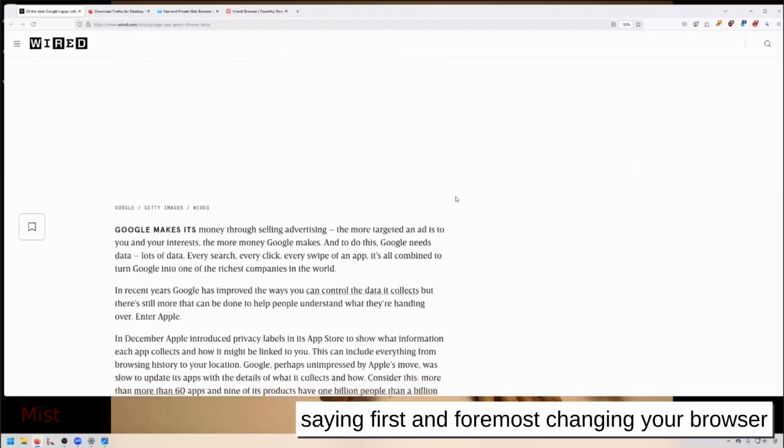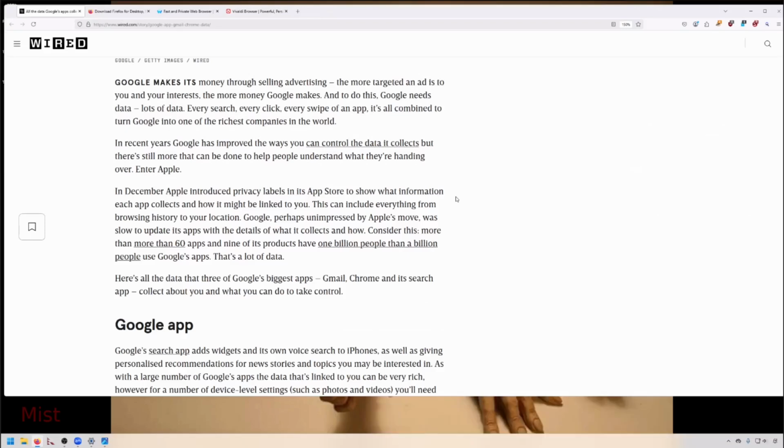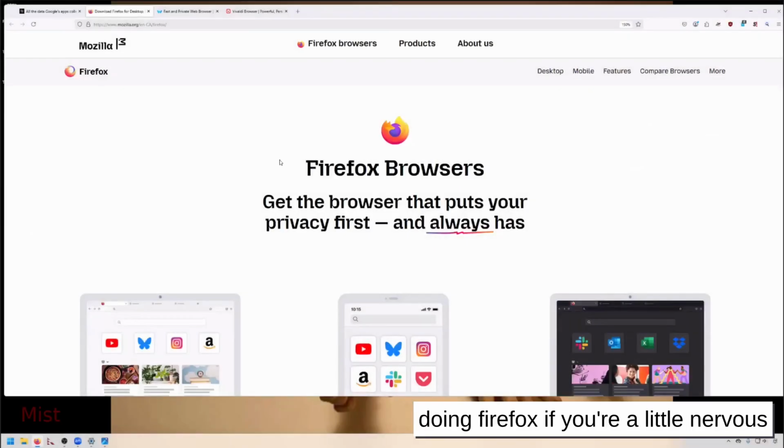First and foremost, changing your browser is going to be a little bit of a hassle because you're used to the browser that you're using. You have your bookmarks, you have the things that you've saved, you have your profiles. There are tools to make that easier. Yes. First, I suggest doing Firefox if you're a little nervous about going into a browser that you've never heard of before.